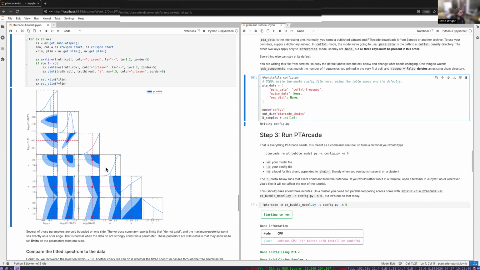Any other questions about what we went through? So just as a reminder, what we did, I have some simulated data here that's got a phase transition in it. We set up a PTArcade model using the model file and the config file. We wrote those to disk. We ran PTArcade as a command line utility. And then we used some of the chain importing and plotting utilities to inspect the convergence of our chains and then plot the posteriors. This mimics pretty closely what you would do with a real PTArcade analysis.